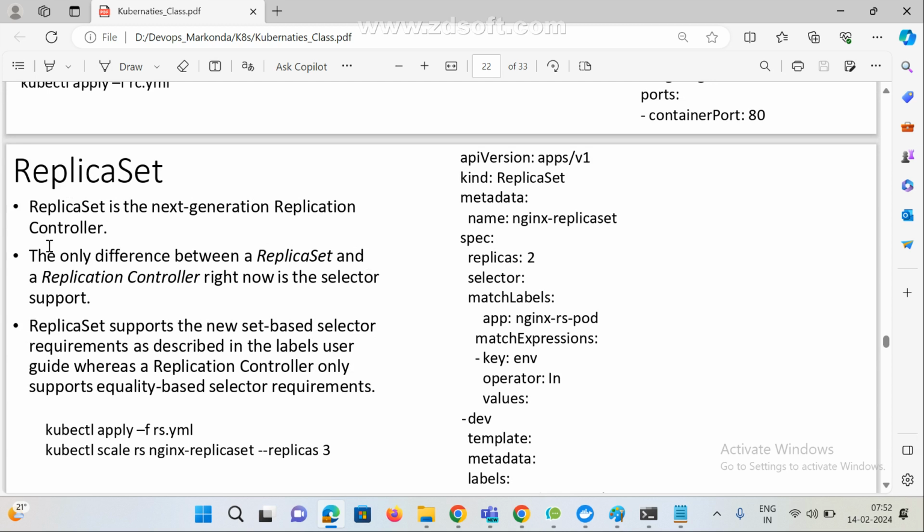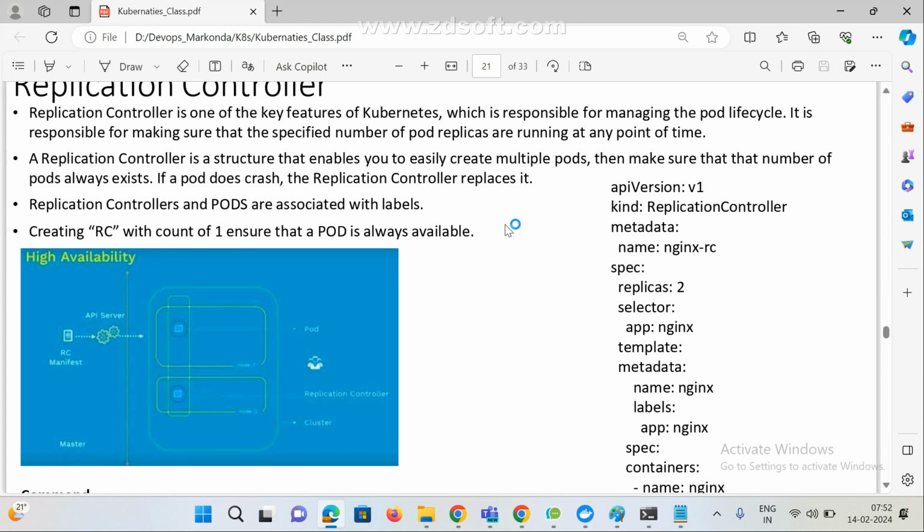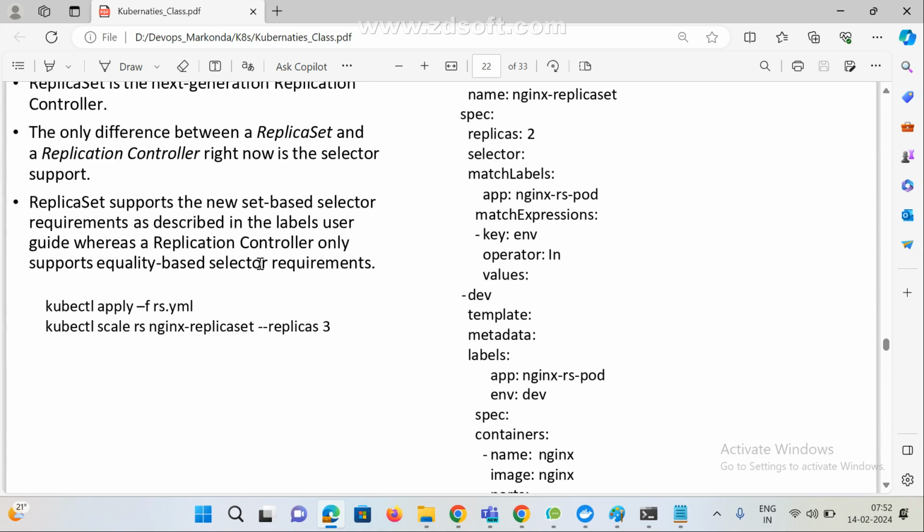Both are the same only. The extra difference is, observe here, ReplicaSet is the next generation of ReplicationController. ReplicationController and ReplicaSet both are the same only. What is different? This is the latest one. The only difference is ReplicaSet and ReplicationController both support selectors. That is one point. Second point, ReplicaSet supports the new set-based selector, while this is the equality-based selector. This is the only difference.